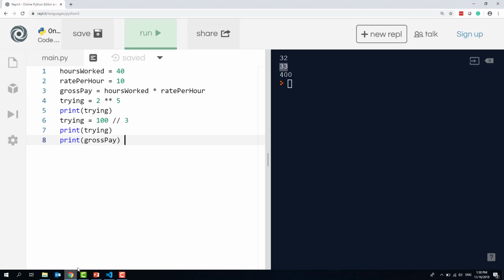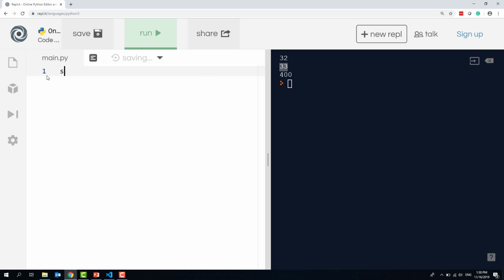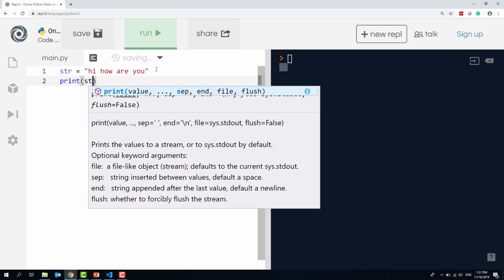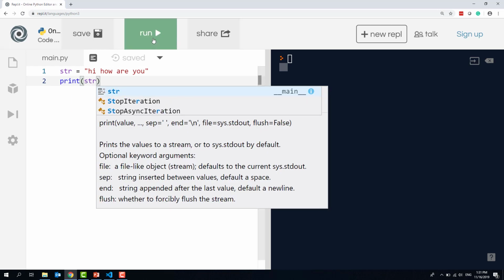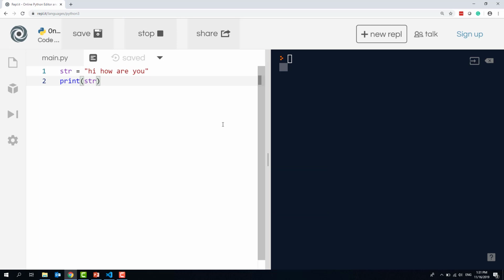For instance, I'll go back. I will remove all of these for now. I don't need them anymore. I will start str, it's a string. "Hi, how are you?" So this is a string. If I run the code, I will not see any output because I didn't really print out anything. So if I want to print out str, then I run, I will see the output, hi, how are you?